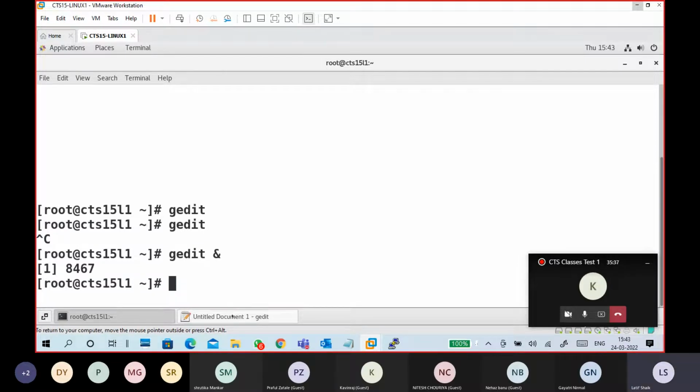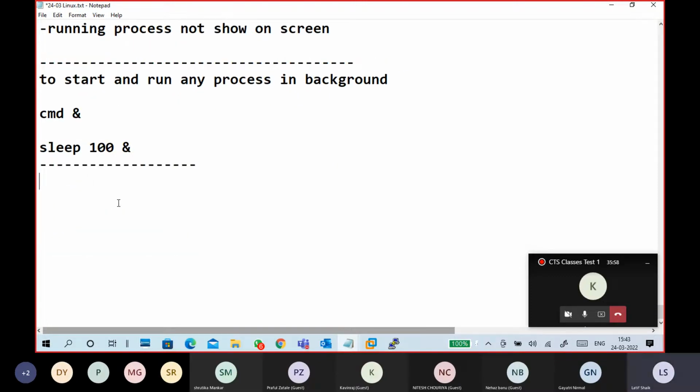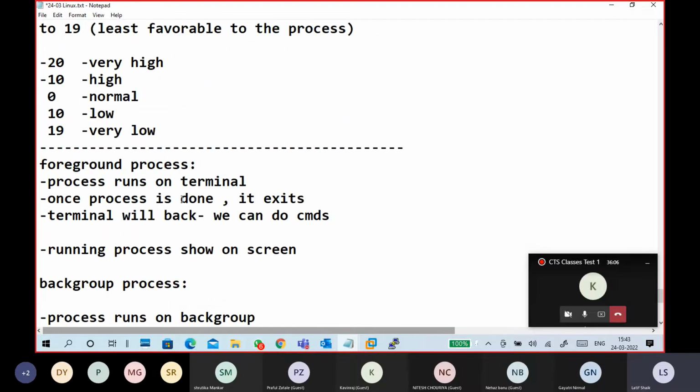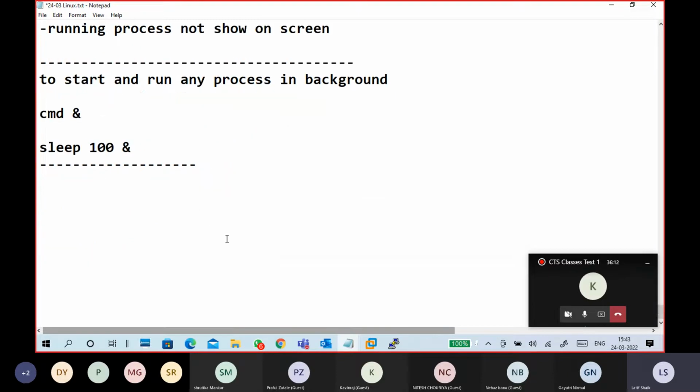So this is called a background process. What is a background process? It won't run on your terminal, it runs somewhere else. To put any process yourself into the background, you have to give an ampersand. This is one kind of stuff. Next, job control: how to control background processes and how to check them, we'll see.